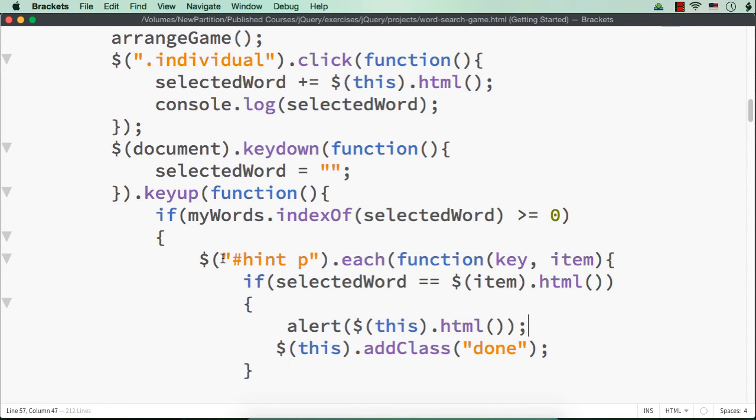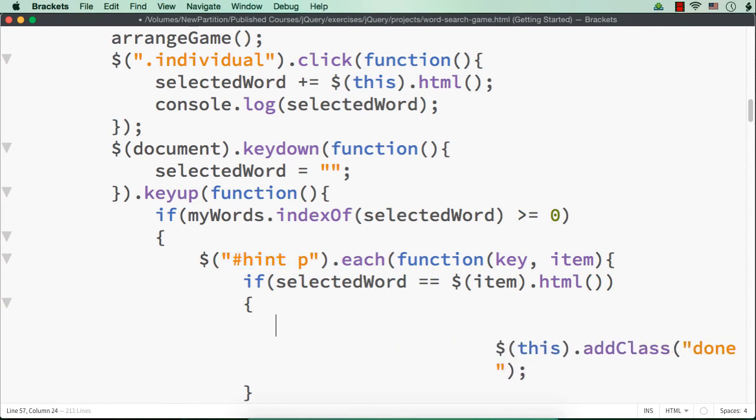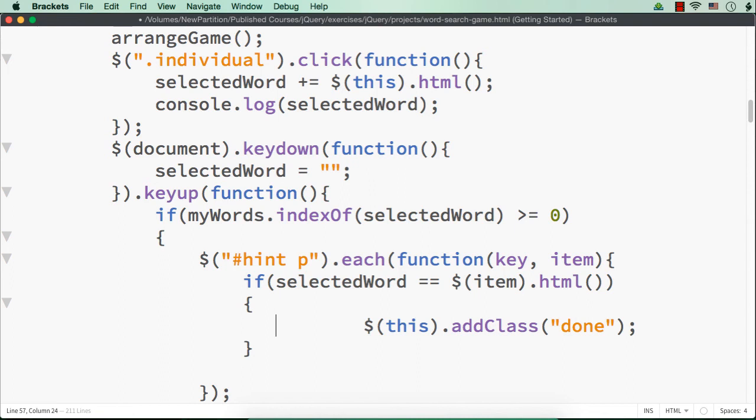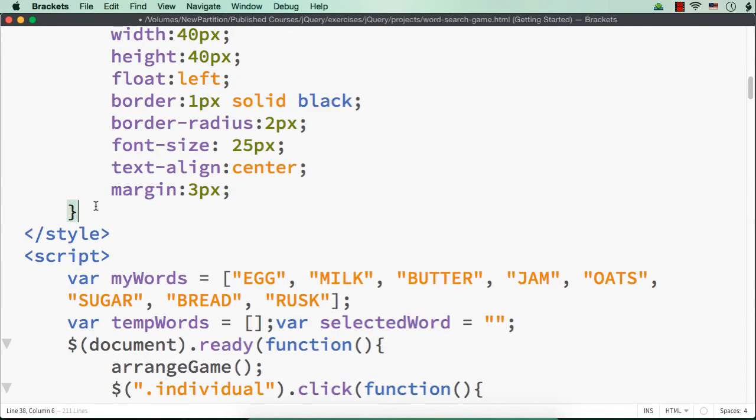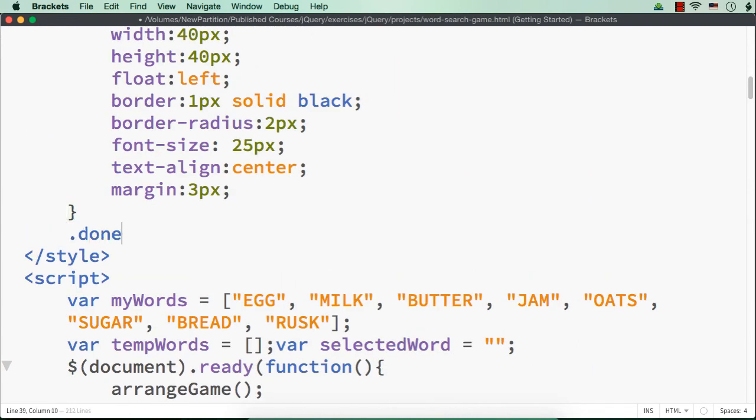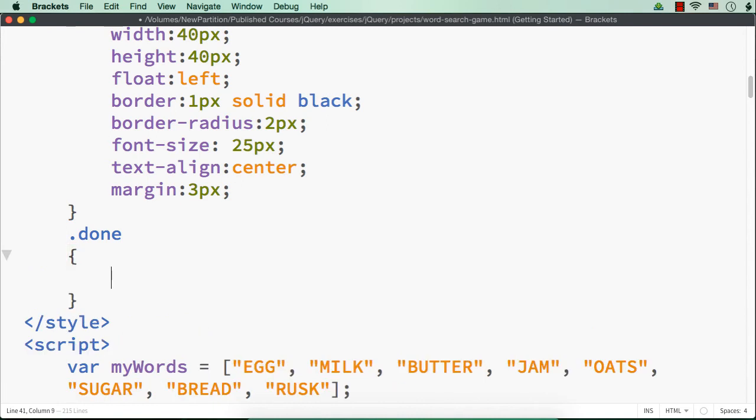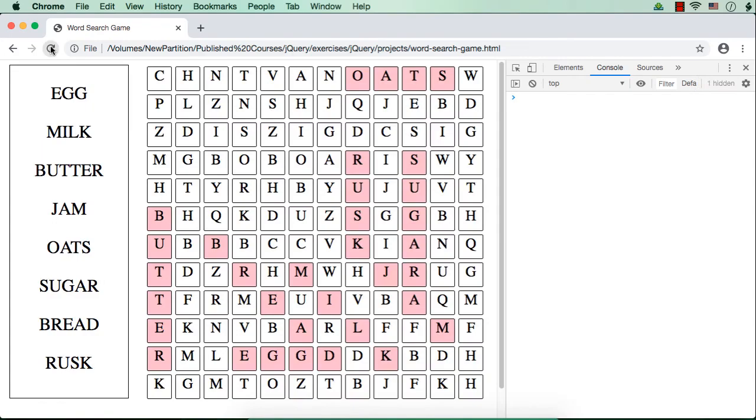That is, we are looping through it, and if it is equal, we are actually adding the class name done. So to cross out, let me write the code here. For the class .done, let me specify text-decoration to line-through, which means that a line will be drawn. Let me show you. Line-through. Let me save this and refresh.